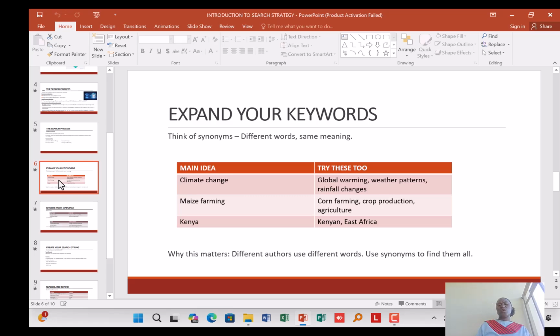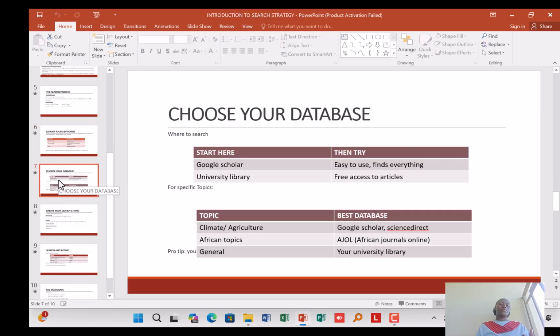What are those to try out, like global warming, weather patterns, or rainfall changes? It depends. Then for maize farming, is it corn farming, crop production, or agriculture? In the country, Kenya, East Africa, you get it like that. So we have to know how to choose your database and how to search for more information about it. You get your backup references from Google Scholar, from textbooks, from libraries. So you attach your documentary with what we call the references.